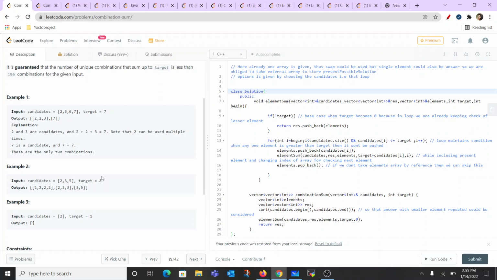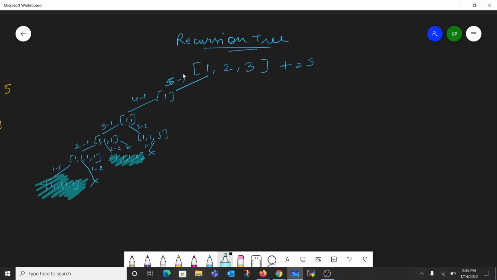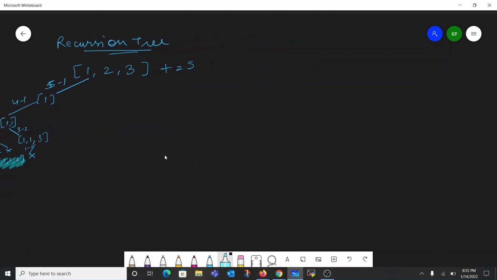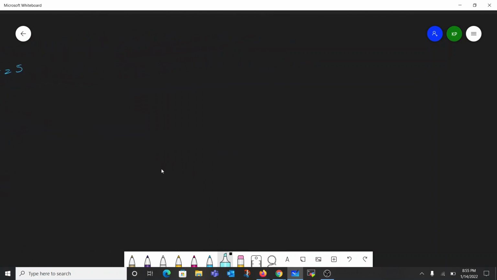Now, before thinking about what the code could be, let me walk you through the explanation of this question through a recursion tree. So basically, let me take the example. Let me draw this tree again so that I could explain it in a better manner. Let us take the example that we are given this array, and our target is simply 5, right?